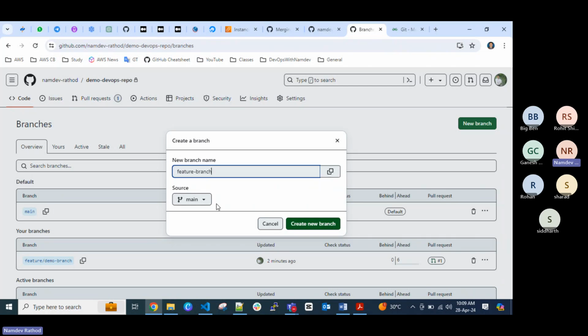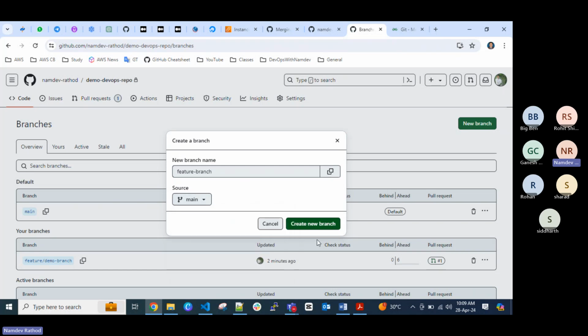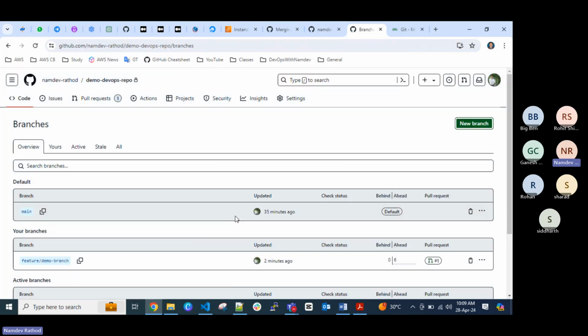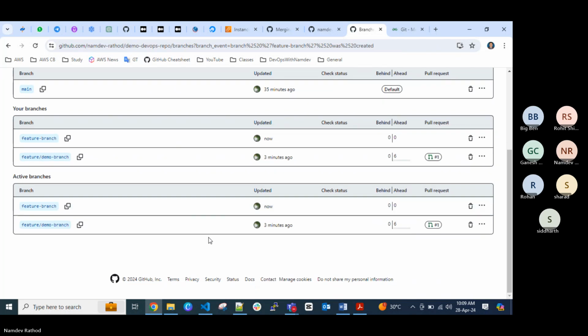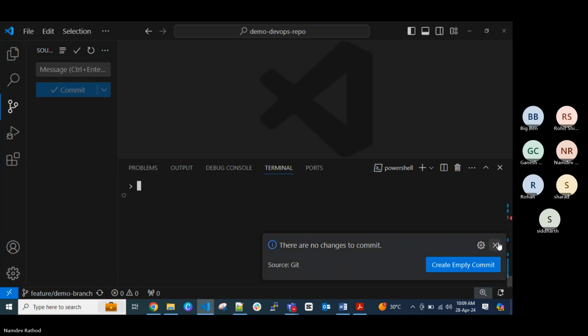Okay. From which one do you want to create? From the main branch, for example. Just create a new branch. So now that branch has been created. Let me close this one. I think this is the separate window for the commit.